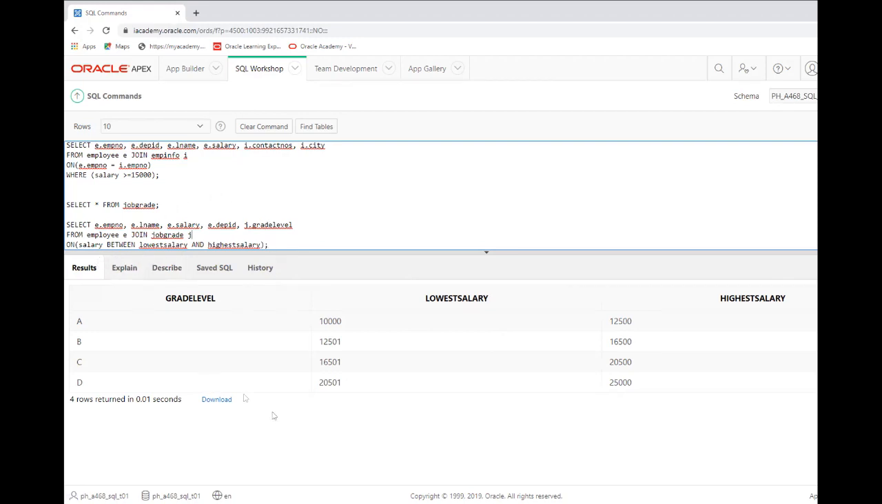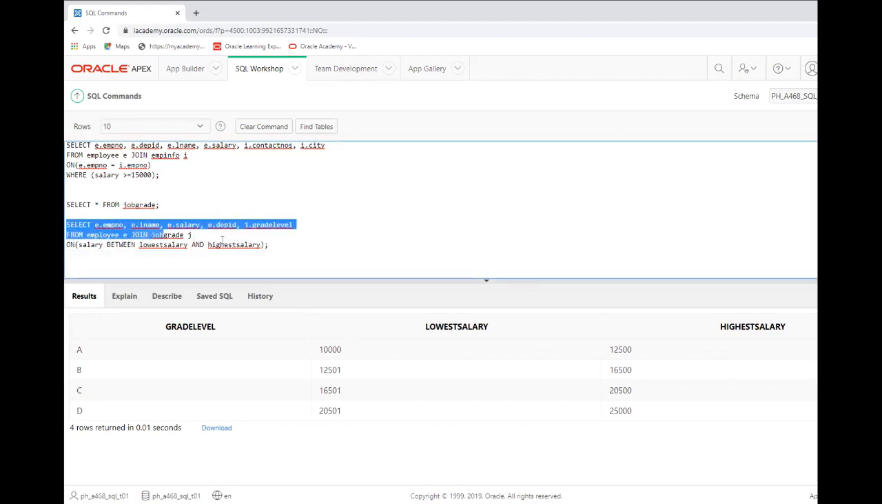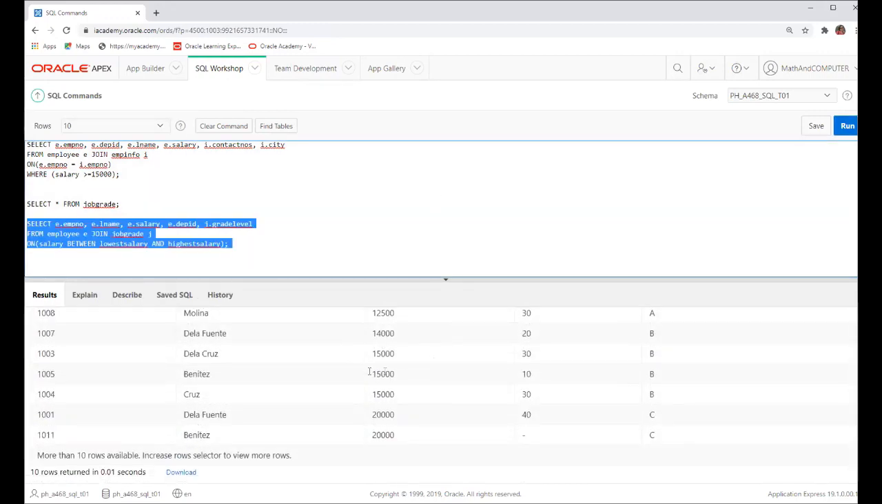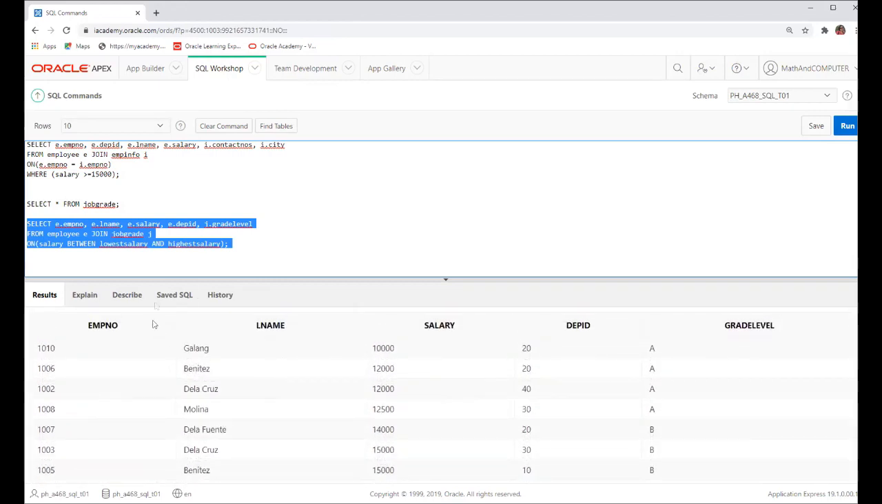So since they don't have common field, so we will use the non-equality comparison, which is the between operator, to determine the salary range of each employee from this table and indicate the grade level. Okay, let us now run. Okay, so as you can see, we have 10 records returned. So the two tables are now combined. So we can determine this grade level, salary grade level of each employee.